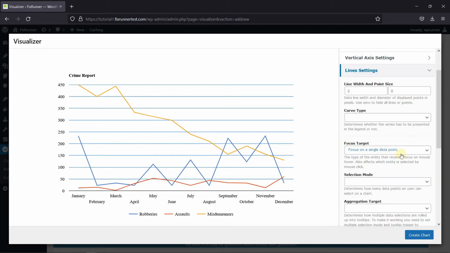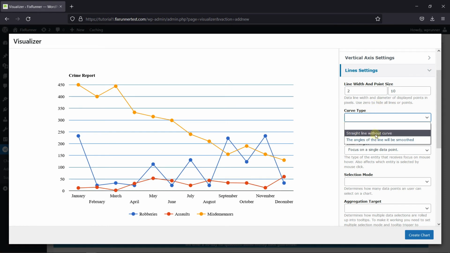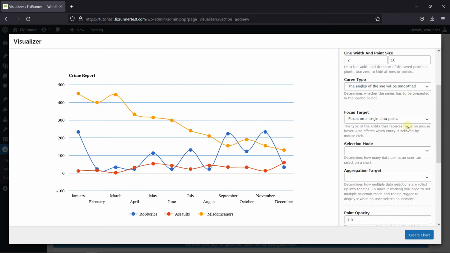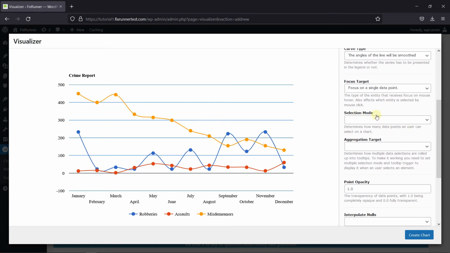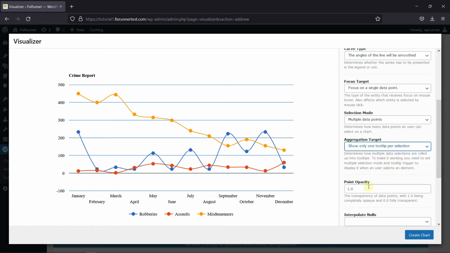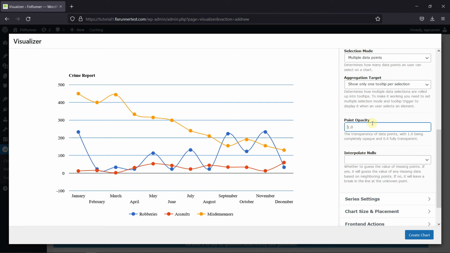Now, over in the line settings, you can set the line width and point size from here. You can also add curves from here. The selection mode determines how many data points a user can select on the chart. You can set the aggregation target from here. Then you can choose the point opacity from here, 0 being fully transparent and 1 being fully opaque.